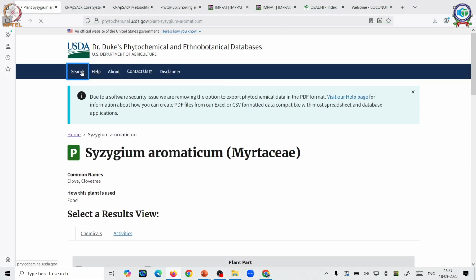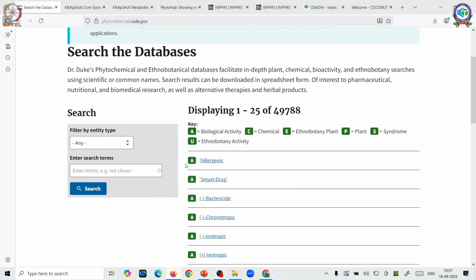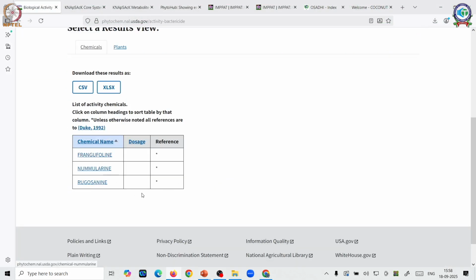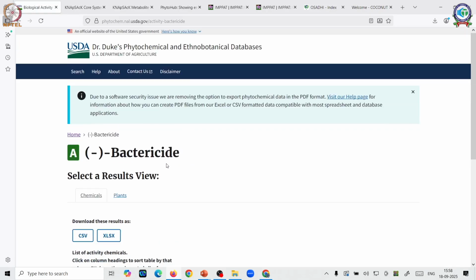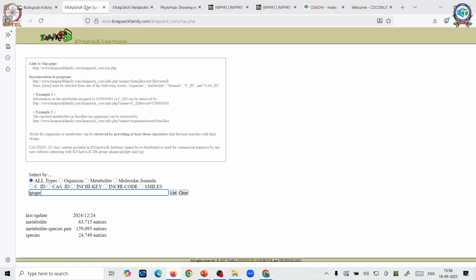Going back, similarly I can search for any other plants and I can put in a specific query. Of that, I can search what compounds there were in terms of a particular activity. Now we move on to the next database.